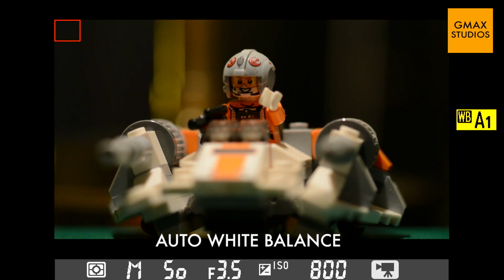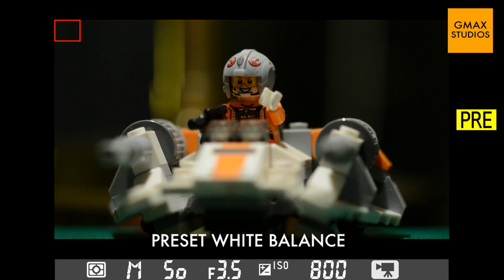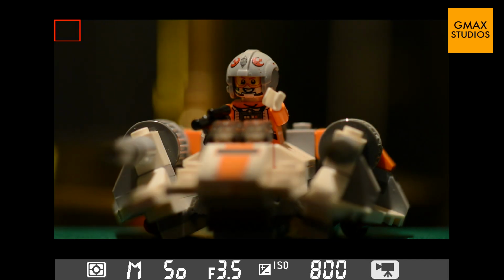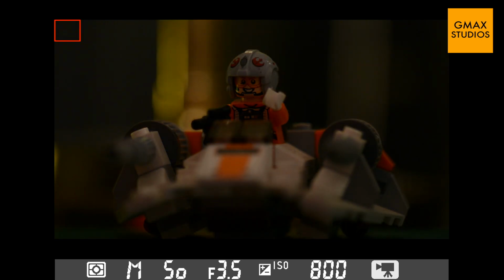So the best way to get true colors under any situation is to do a custom or a preset white balance. And the easiest way to do a custom white balance is to show the camera a white piece of paper under any given light and take a picture.